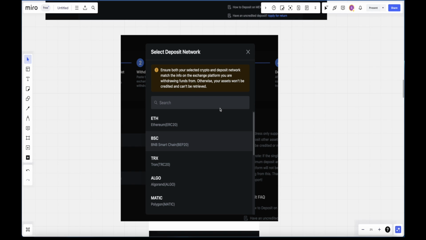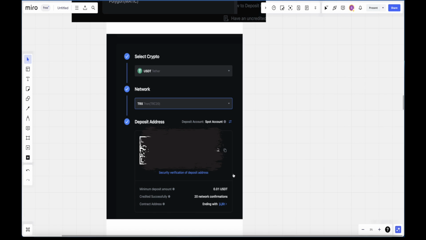And this is what I meant by the network. So of course we might have it on Ethereum, BNB, Tron, Algorand and Polygon. Again, I'm personally using Tron, but you can use whatever you like. Of course, Ethereum is the most expensive chain, so the fees are going to be the highest on Ethereum. So I'm trying to avoid Ethereum at all costs personally. Once you pick the right network, you will see a QR code below or the wallet address on its own.